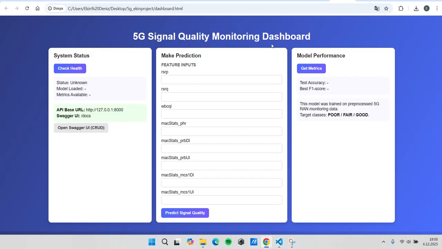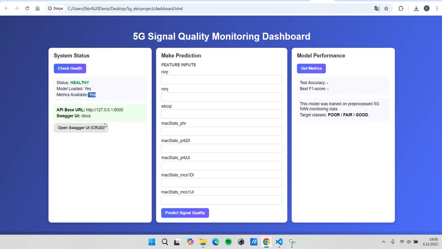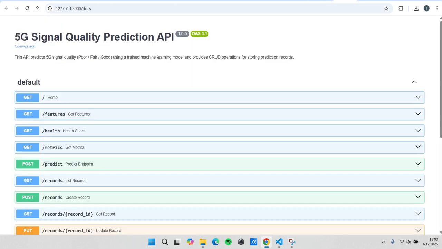This is my dashboard for 5G signal quality monitoring. And we have inputs here. Then when we need to check health, it means status healthy, model loaded yes, metrics available. When we get to the Swagger UI with only one button, just click here and it's back to this. Then we have CRUD operations here.